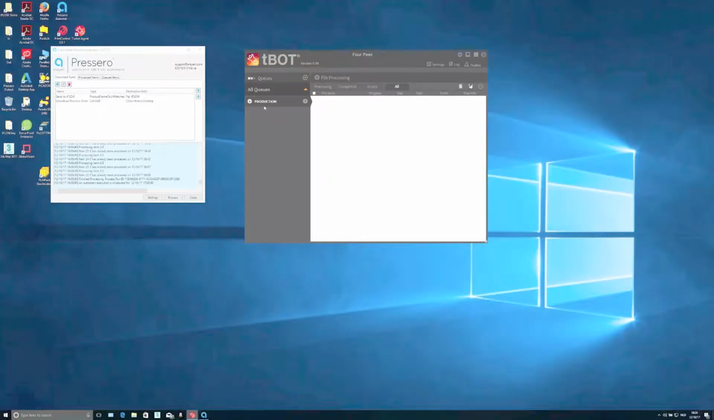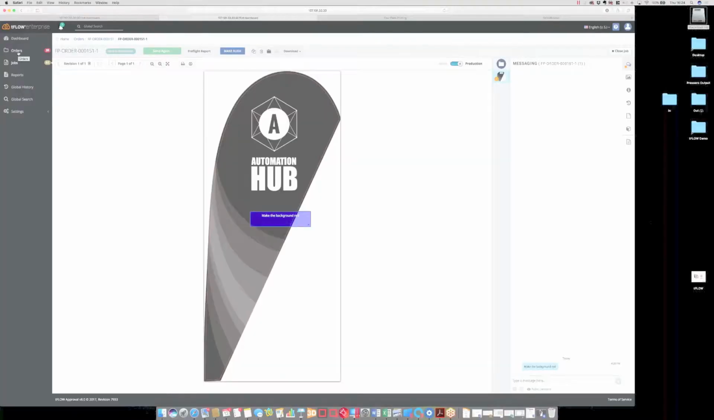And if all goes well, in just a little bit, I will see that file come in, and that file is now downloaded and can follow its trace further down in the production chain. That is the basic workflow of tFLOW.